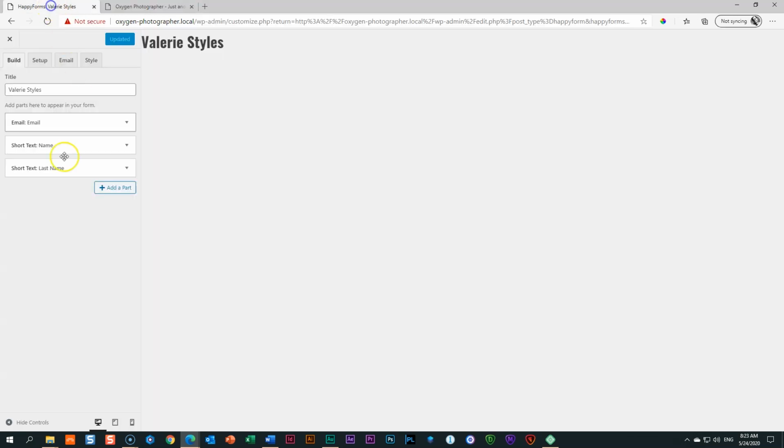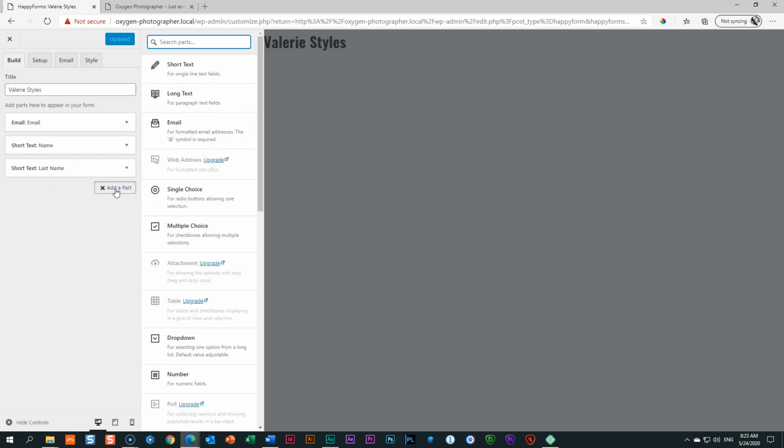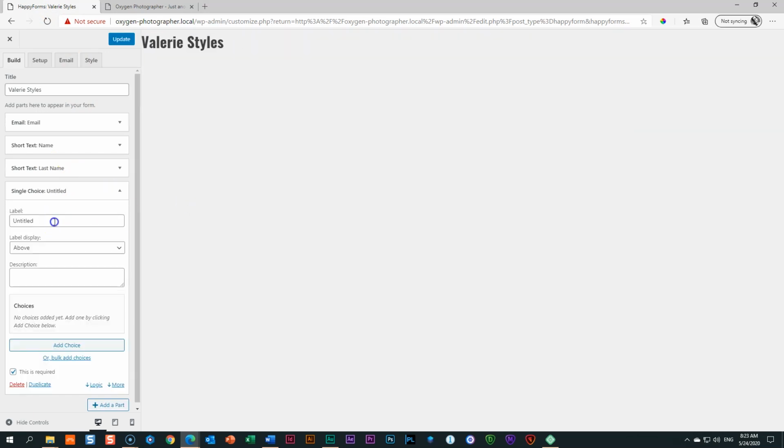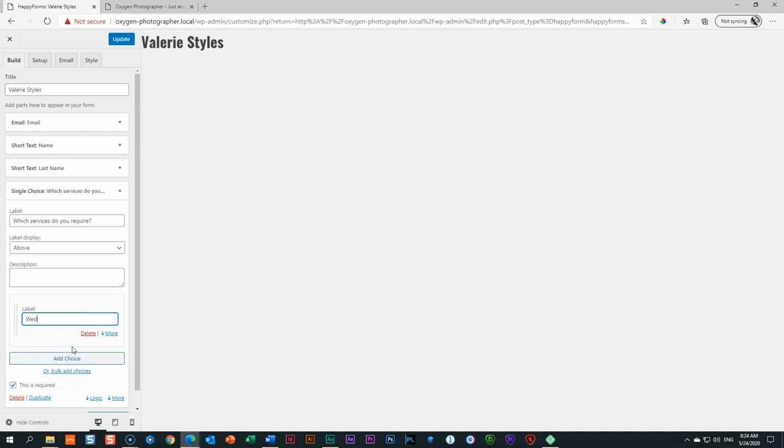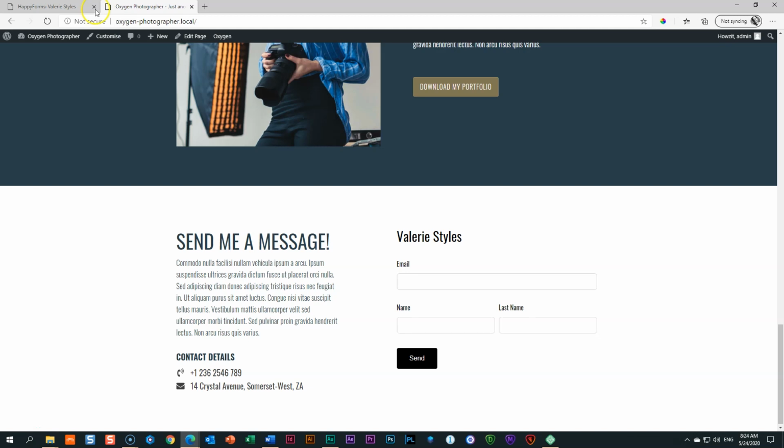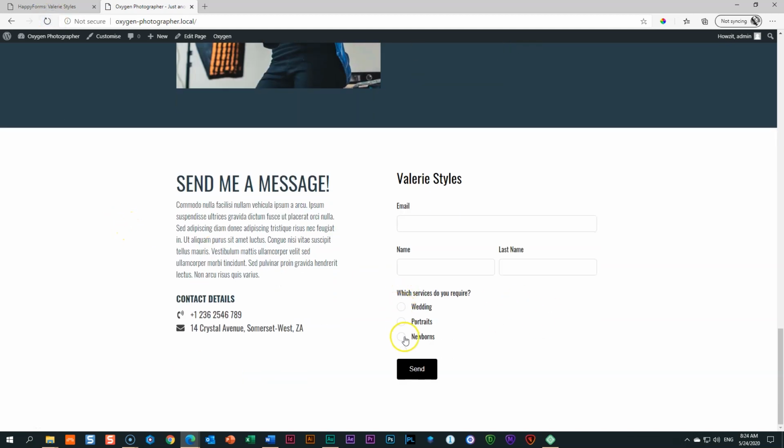And then under here, I will say which services do you require, which will be a selection. Add a part and single choice. Under label, which services do you require? The first one will be wedding. Add choice, next one will be, what did we say, portraits. And the third one will be newborns. Update. Go to the front, and you will see that's how it looks.